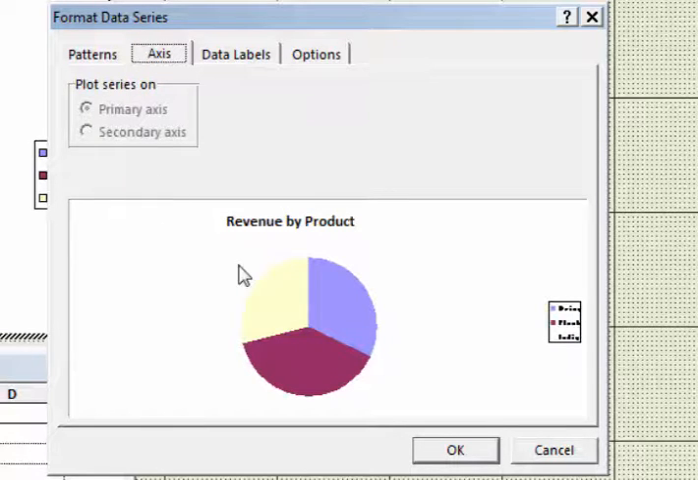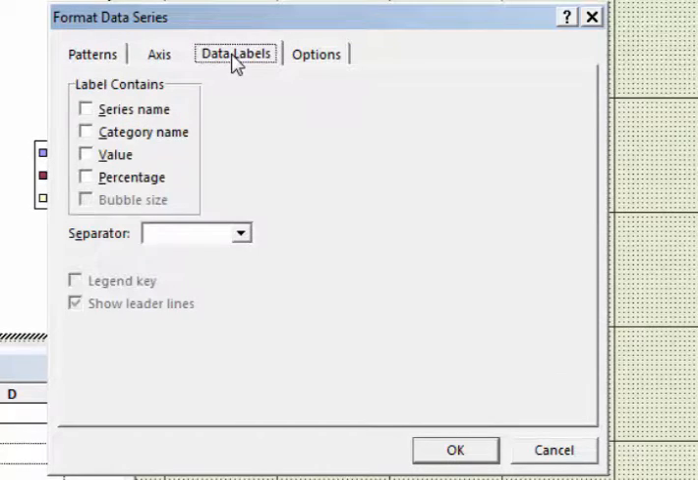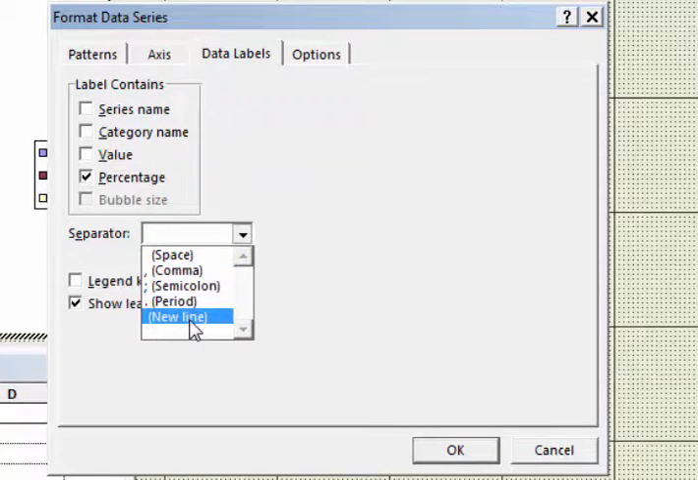Not much for an axis here. This is more for a line or a column chart. Data labels you can put. So let's put any one of these: the name of the series, the name of the company, the value, the percentage. I'm going to put percentage. And I probably will put a new line here as well.